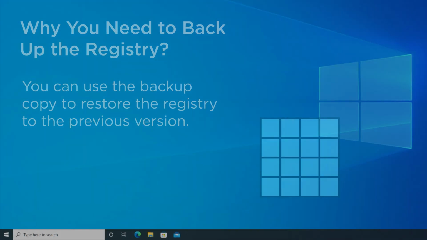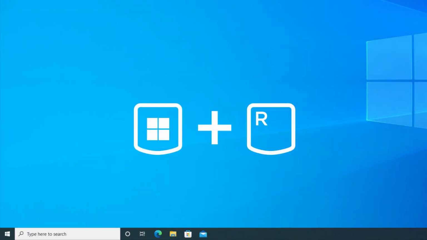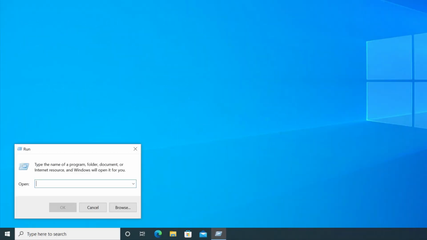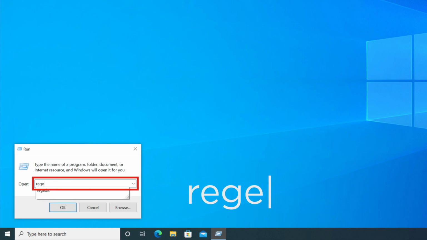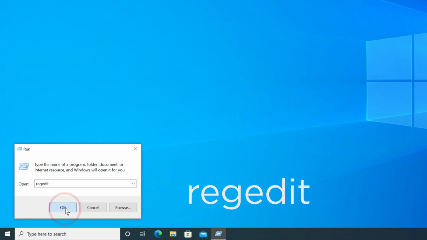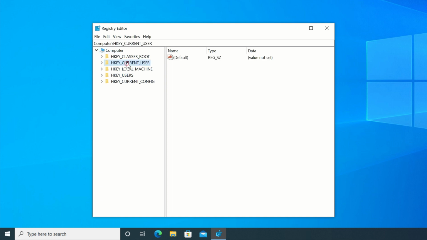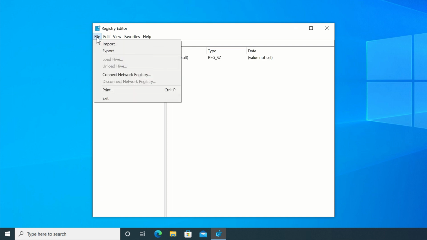To back up the registry, press the Windows logo key and R key at the same time. A Run dialog will appear. Type regedit in the Run box and click the OK button. On the popped-up Registry Editor window, locate and click the Registry key or subkey that you want to back up. Click File in the toolbar, then click Export.